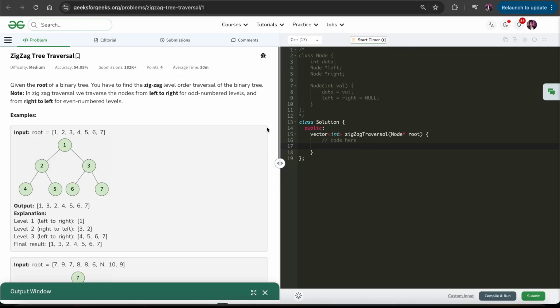So let's get started with today's question. Given the root of the binary tree, you have to find the zigzag traversal of a binary tree. In the zigzag traversal, it means that first level you go from left to right, and then the second level it goes from right to left, and for third and fourth you go vice versa. So left to right, then right to left, again left to right, and then again right to left.